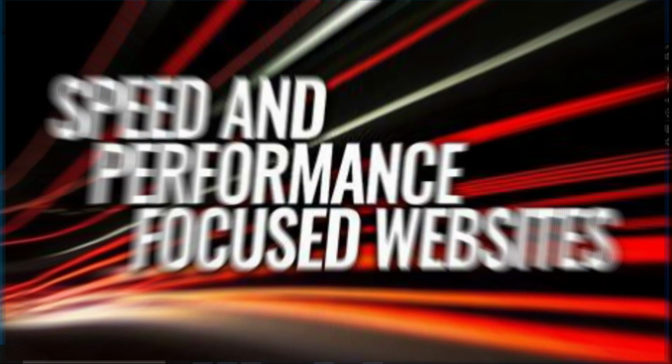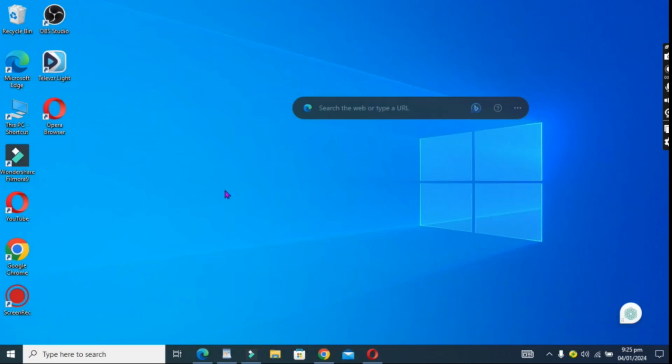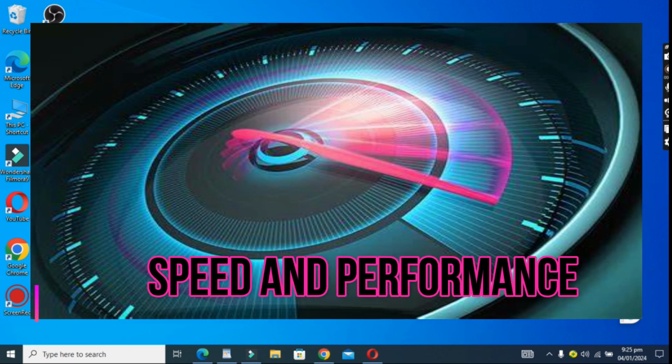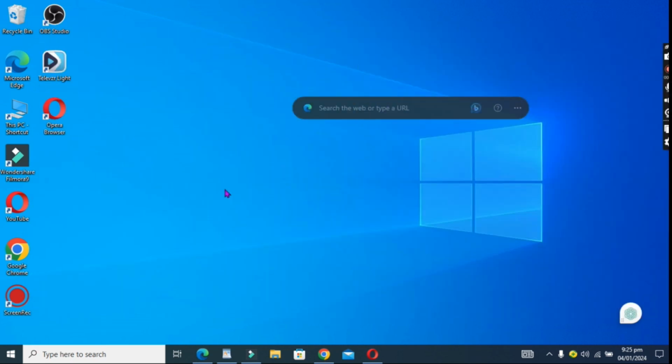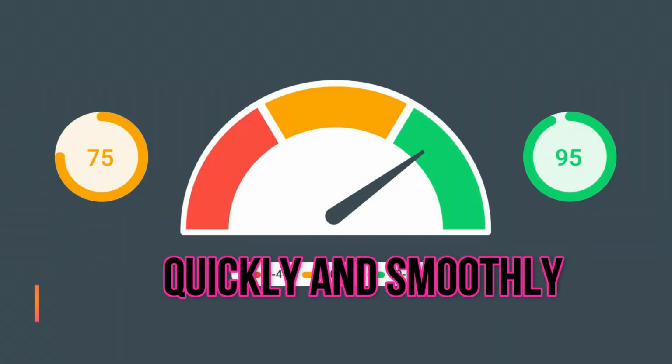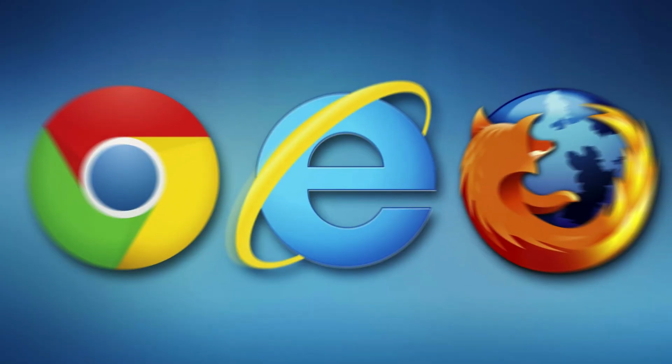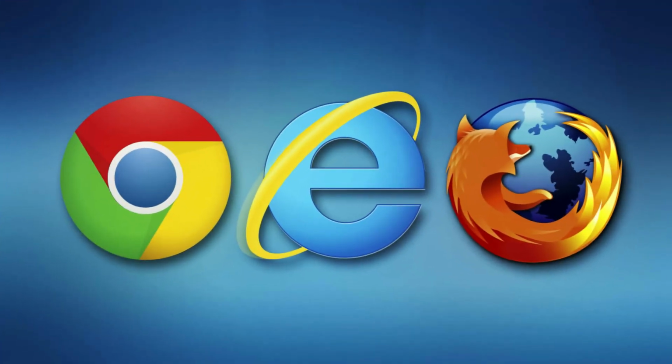Step 3. Consider speed and performance. One of the most important factors you need to consider is speed and performance. You want a browser that loads web pages quickly and smoothly. You can check browser speed tests online to see which browser performs the best.